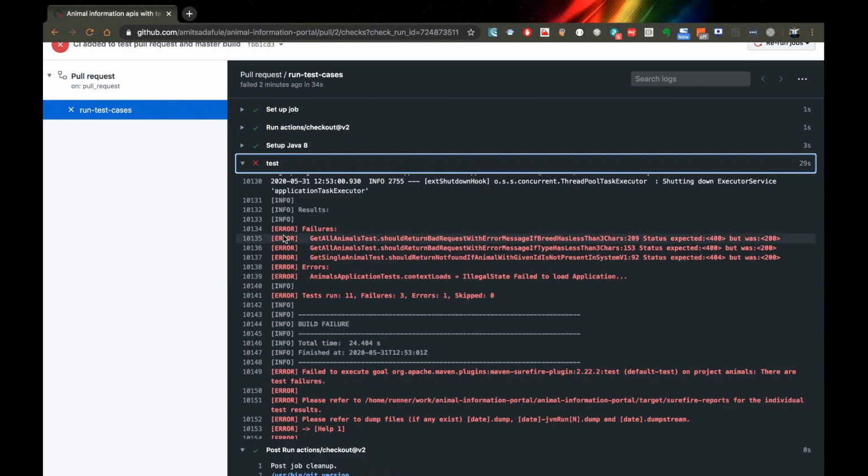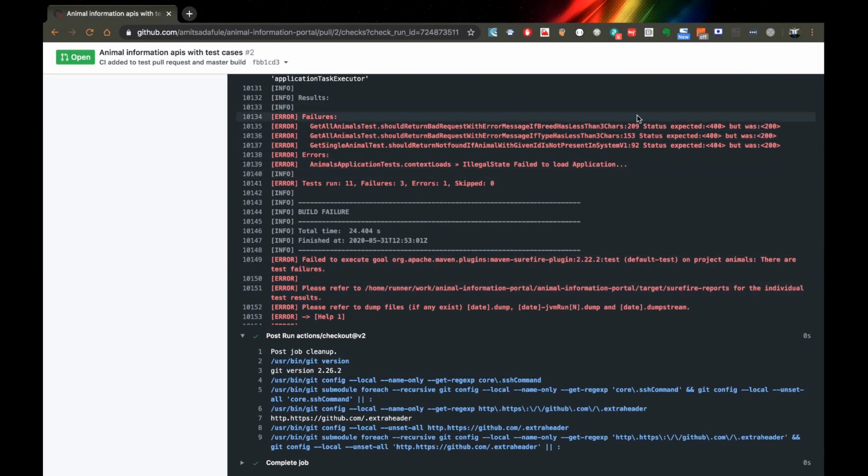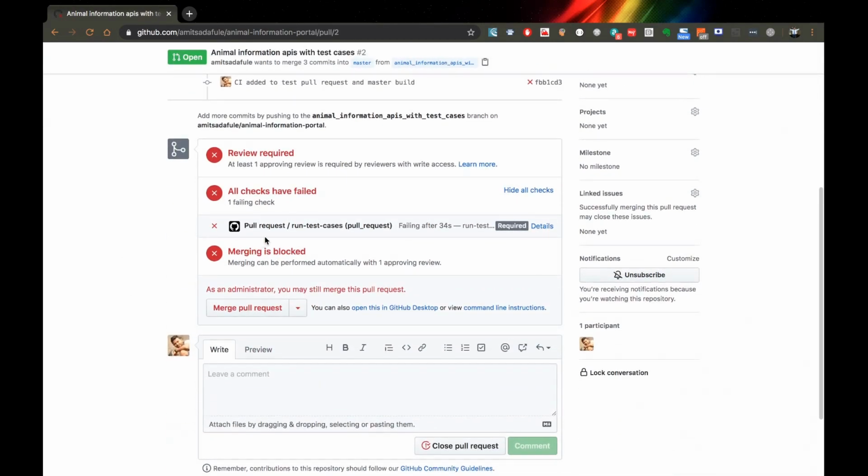Our workflow has failed because there were failing test cases, and the workflow is complete. As you can see, these failing test cases are the ones that were failing in our local also. If you come back to the conversation page, you can see it says the checks have failed because the test cases have failed. Now what we want is that a normal user who is not an administrator and who has access to this repository should not be able to merge this pull request to master. Let's see how we can do this.